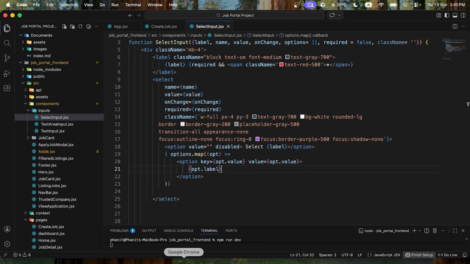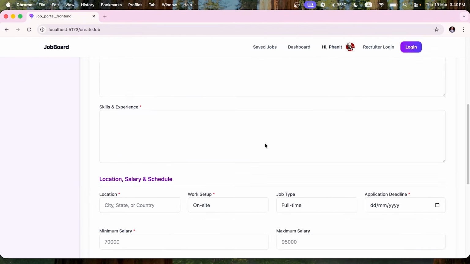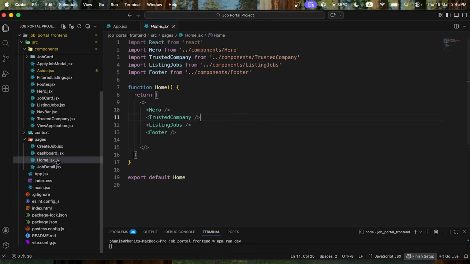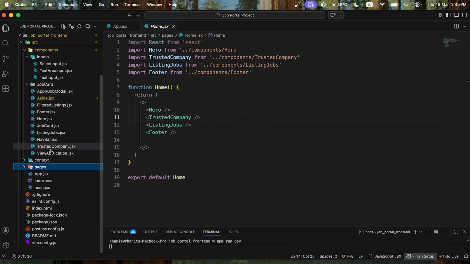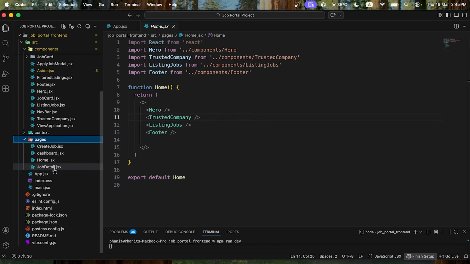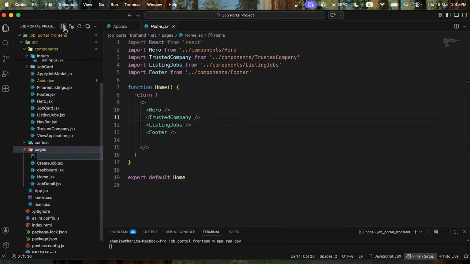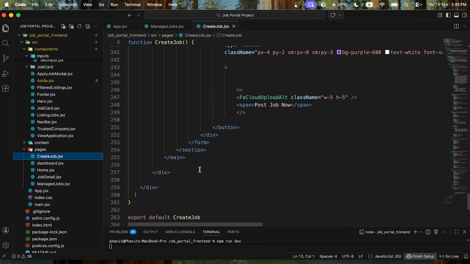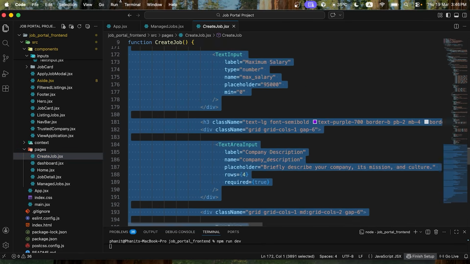So right now I'm gonna go to the web browser, then I'm gonna refresh. You see everything cleaner than before. So the next step I'm gonna create manage job right here. So you go to the pages folder right here, and then I'm gonna click file. This gonna be create. I'm gonna say manage job right here .json right here, and then you're gonna copy create job right here.